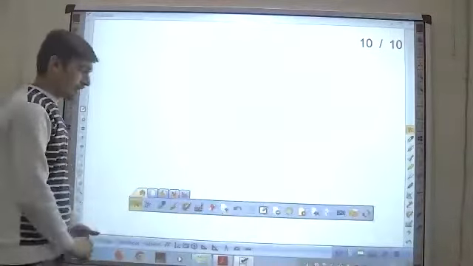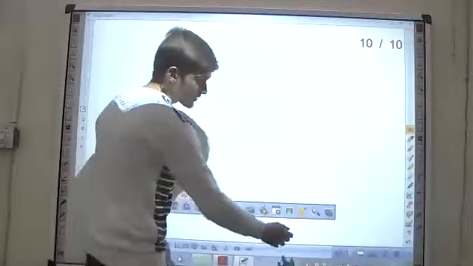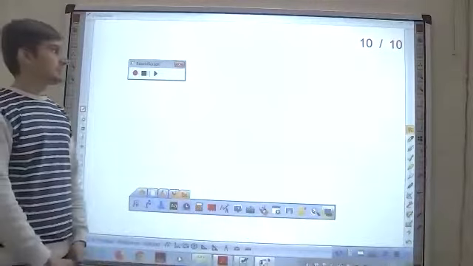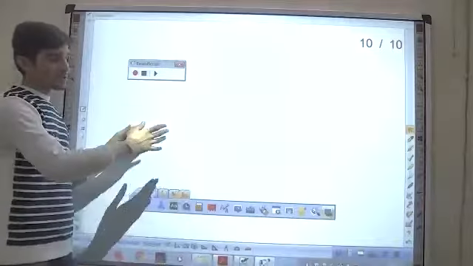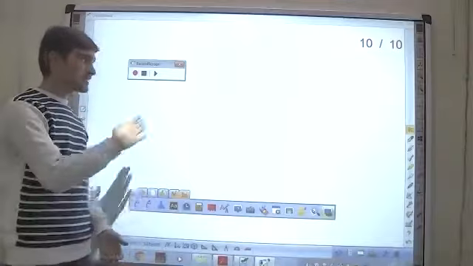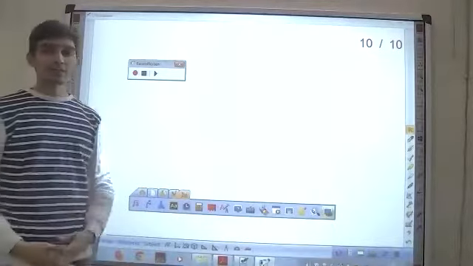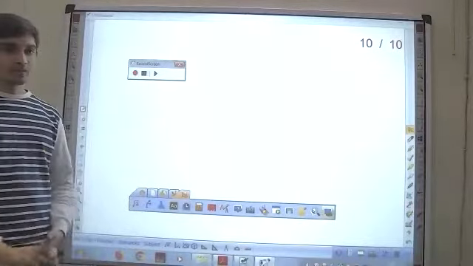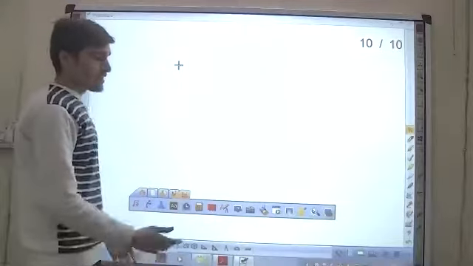So now I would like to show you some best features of this, that it has a screen recording option available here. It will record your whole screen. Whatever you do on this particular screen, it will automatically record by selecting this option. And also, if your audio device is connected to your computer, it will also record your audio with the screen. Okay.